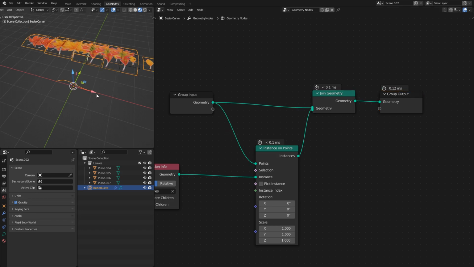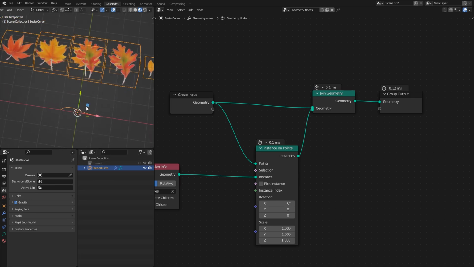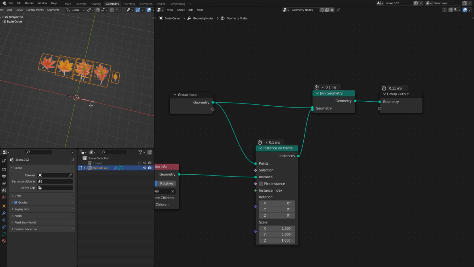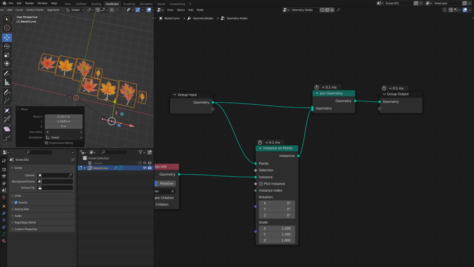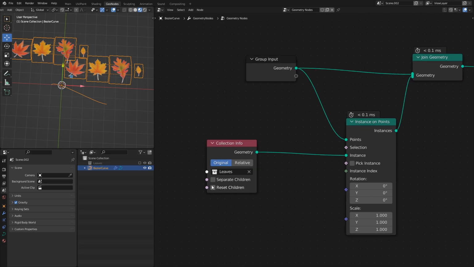Now currently, if I just had the original collection, you're going to see that they did spawn. We have two copies of them. If I move them around a little bit, we should be able to see them. There we go. However, it's spawning the entire collection at these 2 points of my curve, and to undo that I just need to do separate children, but also reset children.